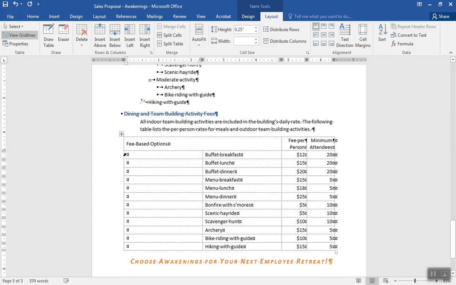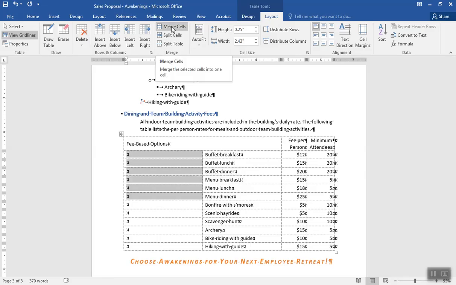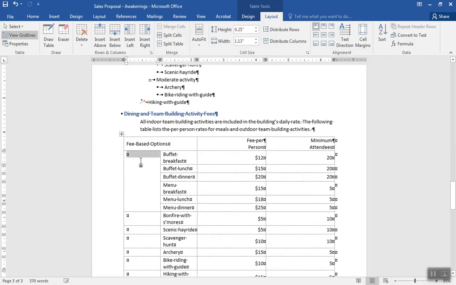Just select the first 6 cells in that first column, like so. And I want to merge these. I'm going to go back up here and click merge cells. What that means is I'm going to take those 6 cells and make them into one big giant cell, like so. And in that particular cell, I'm going to type in, oh wait, excuse me, I need to merge again.